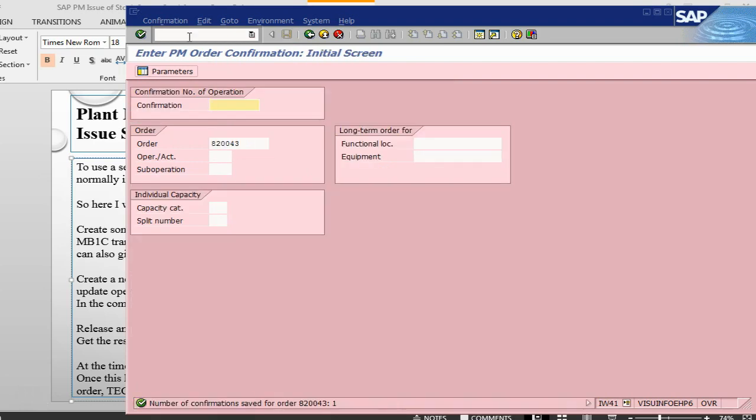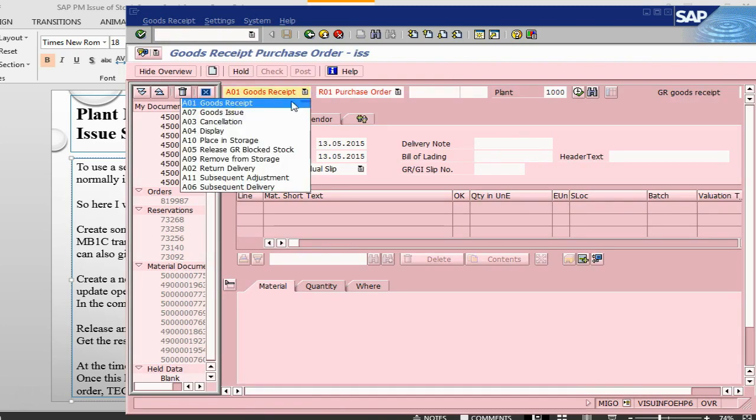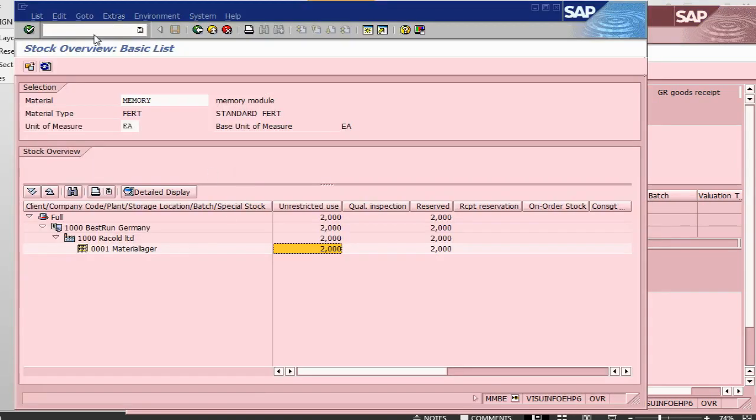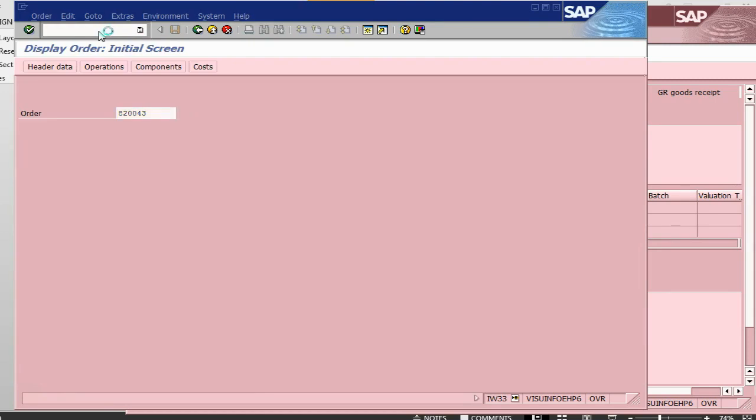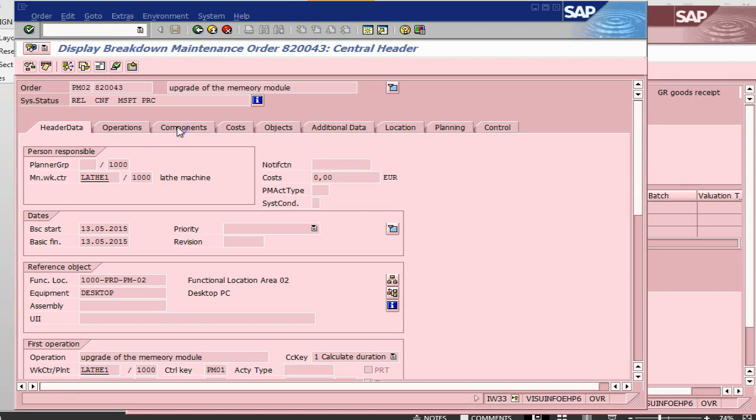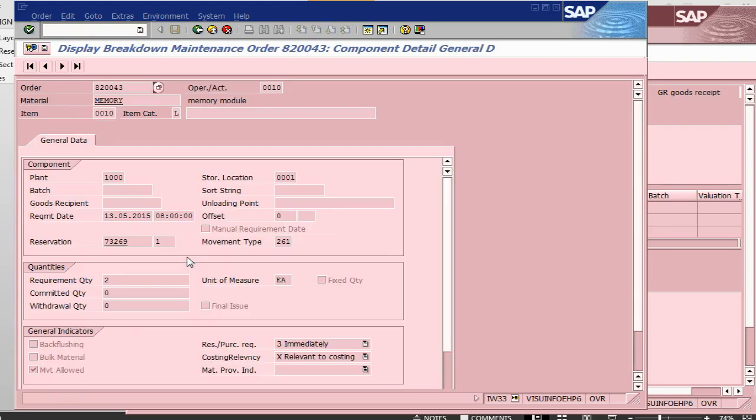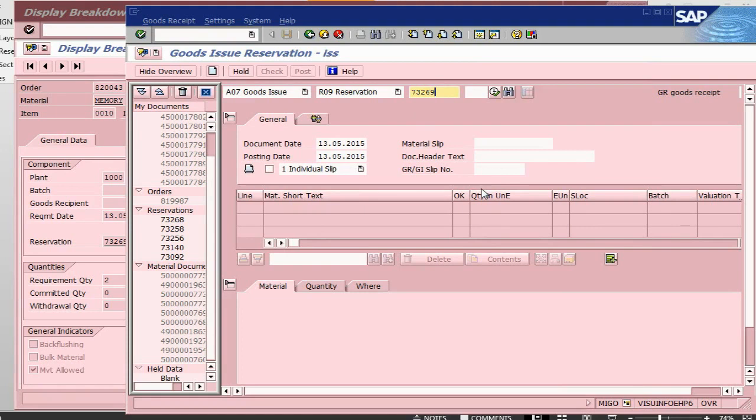It is confirmed. But again, we still need to do the goods issue, so we will again go back into our MIGO. And we will do goods issue against the reservation. So we need to pick up the reservation number. Let's go back into the order IW33. Go back into component, general data, reservation number, put the reservation number here, press enter.